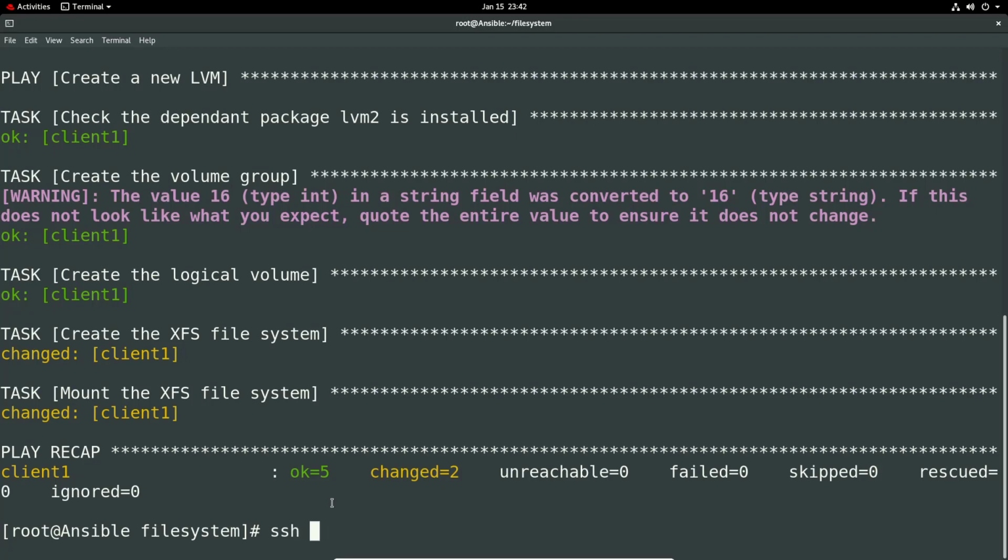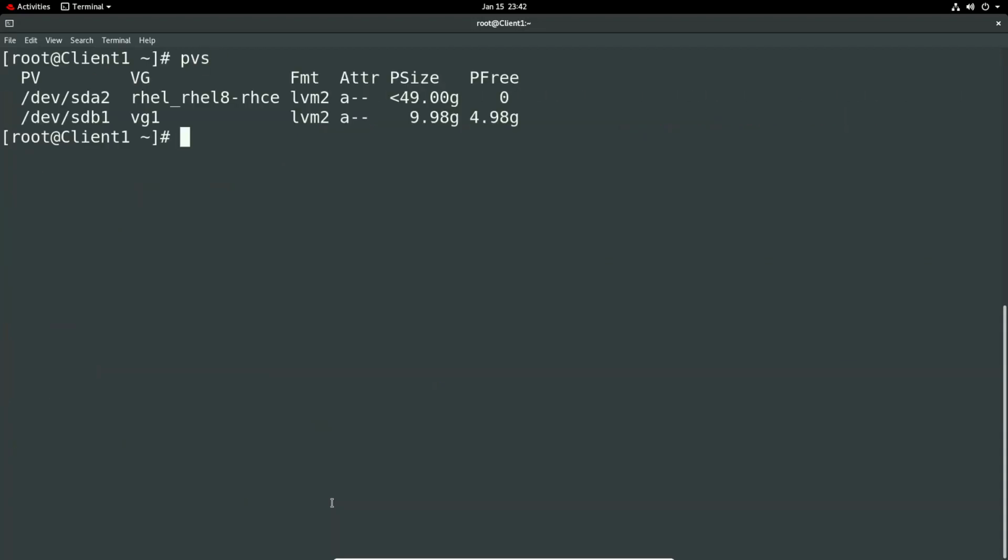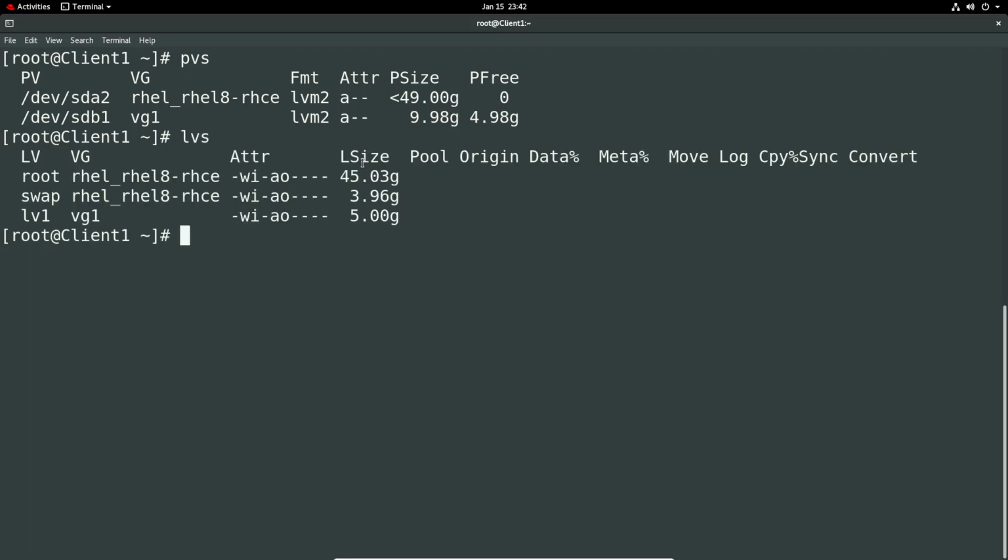So let's just go to 02.8, clear the screen and do a pvs first. So we've got the physical volume and we've got the volume group, and we can see a PSize of 4.98, which is again not surprising with the overheads. We do lvs, we see a logical volume of LV1, and that's an LSize of 5 gig.